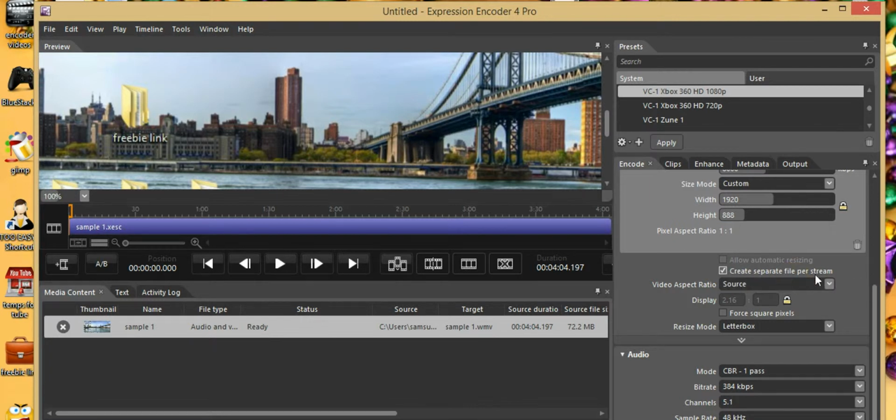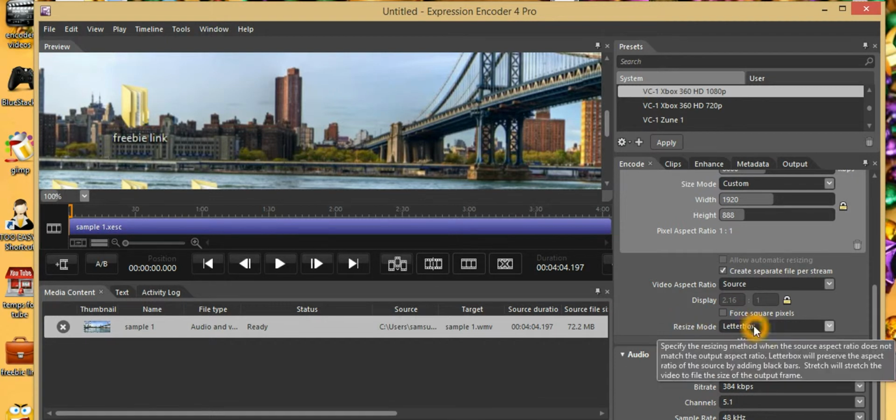Create separate file per stream. This box is always checked, so I don't mess with it. Video aspect ratio, we made sure that was on source. Display, I don't mess with this. This is on lock anyway. For square pixels, I unchecked this box. Resize mode, I made sure this was on letterbox.